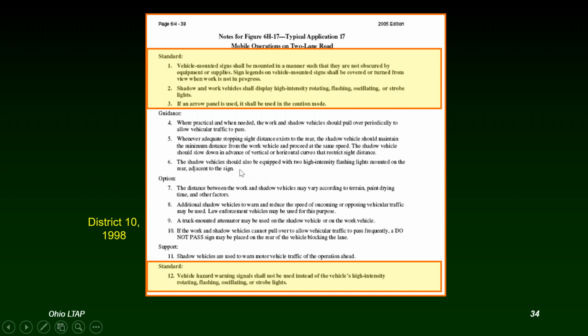So what are we talking about here? Here's one. It says the shadow vehicles should also be equipped with 2 high-intensity flashing lights mounted on the rear adjacent to the sign. So that would bring more attention to the sign. What's another one here? It says whenever adequate stopping sight distance exists to the rear, the shadow vehicle should maintain the minimum distance from the work vehicle and proceed at the same speed. The second sentence says the shadow vehicle should slow down in advance of vertical or horizontal curves that restrict sight distance. So that's very important. The shadow vehicle driver has to be trained to know that they should never disappear from view from the oncoming traffic as they drive through curves and dips in the road.